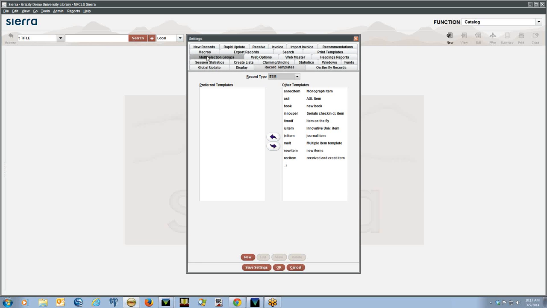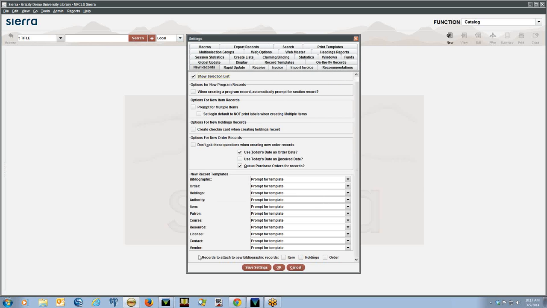And then lastly, if we go back to that new records, there is a section here at the bottom where it says records to attach to new bibliographic records. Make sure that that matches up also with what you're seeing in Millennium.